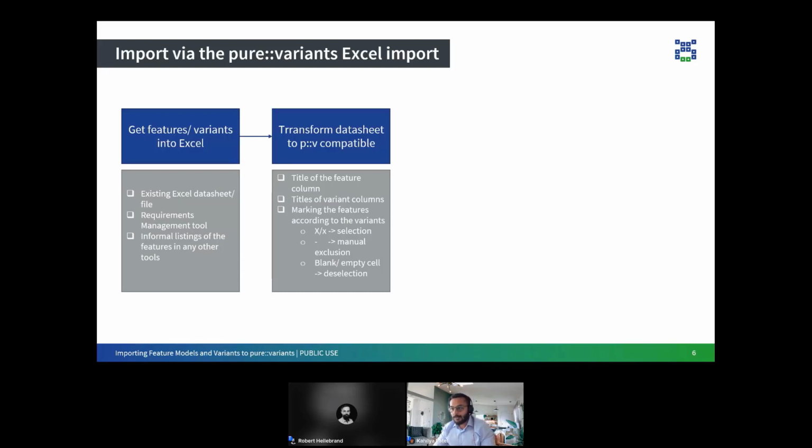And also the mandatory step is marking the features according to the variants. Here we have multiple further steps, which include first marking the selection of that particular feature to the corresponding variant, and that can be done by putting an x in the middle of the cell.